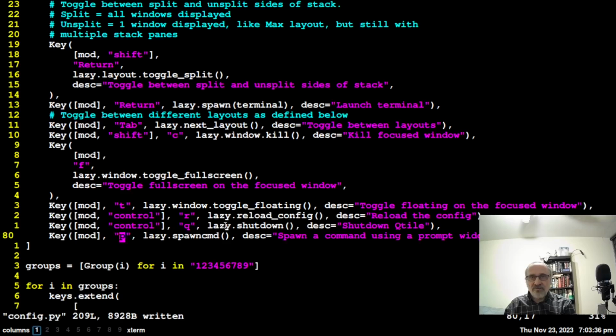So I'm going to go back to workspace 1. And right here it says Mod key Control Q to shut down Qtile. Well, you can leave that the way it is, but I wanted to make it more like my Awesome window manager. So I'm going to go up here. And actually, sorry, I'm wrong. In my Qtile, it's not Mod Control Q, it's Mod Shift Q. So I'm going to just change this one.